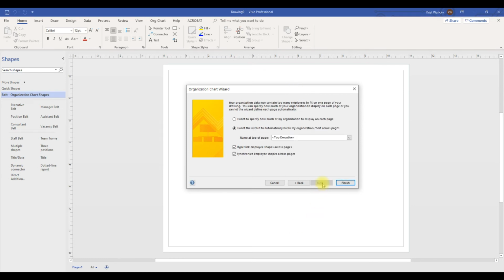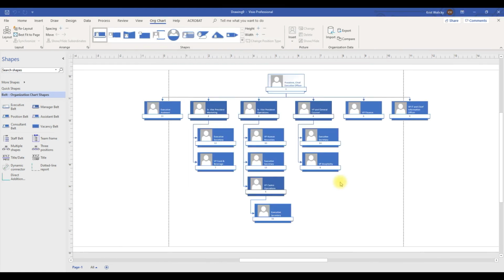Really amazing. And then here we are, at the last dialog box, and it just says how much do you want to display on each page. I'm just going to do the default. So I'm going to click Finish. Bam, there it is. We've gone from an Excel file to a Visio org chart.